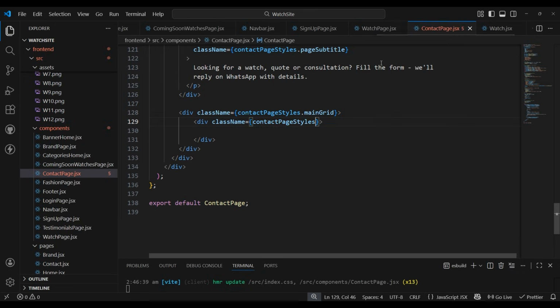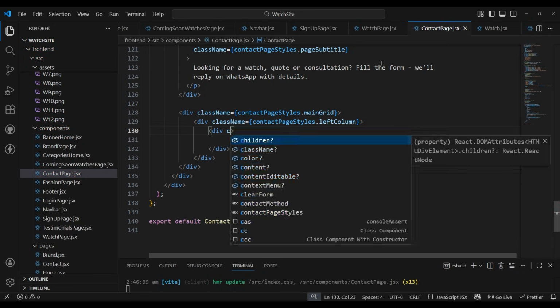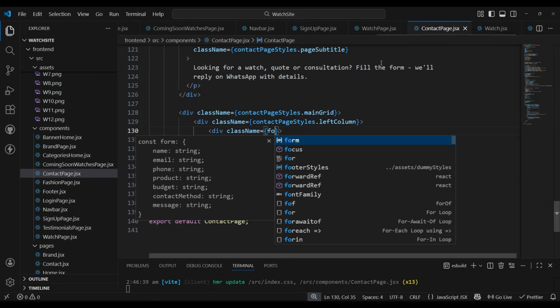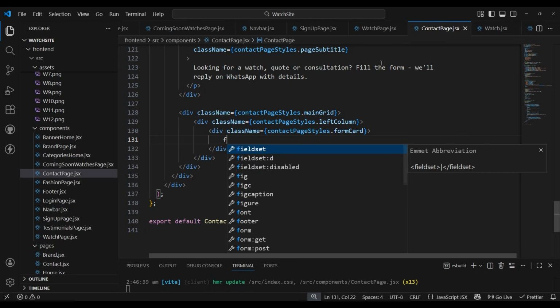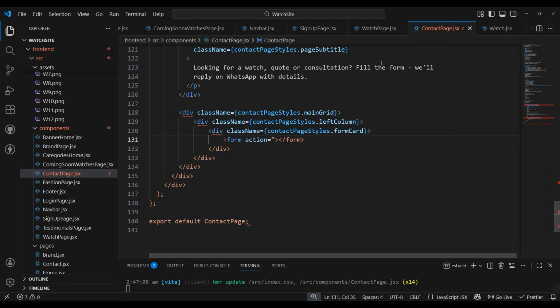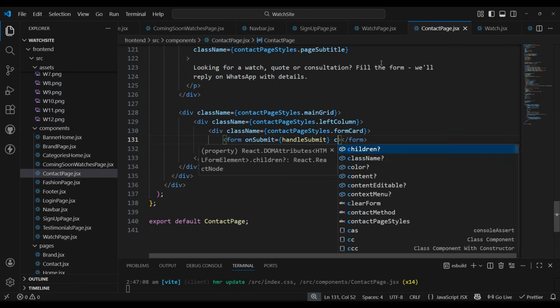Here it will be contactPageStyle.leftColumn. Then another div tag and a class name. Here it will be, let me just type, contactPageStyle.formCard. Then create a form tag, and now inside the form tag type onSubmit. It will be our handleSubmit function passed here.